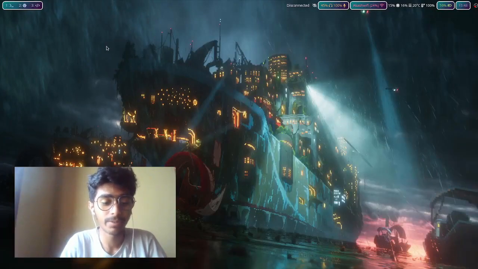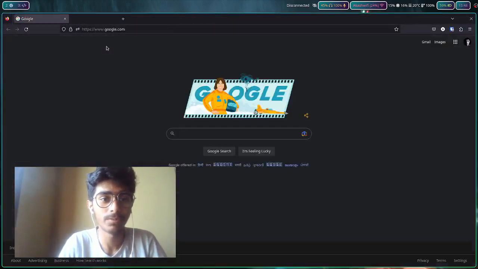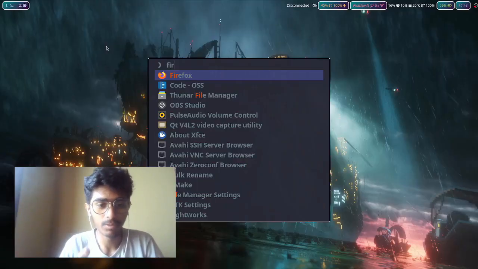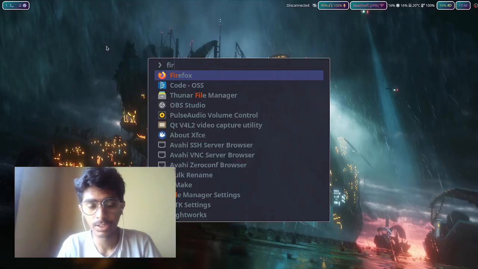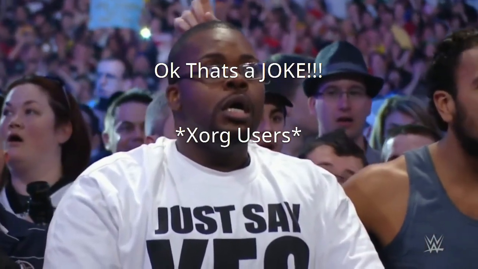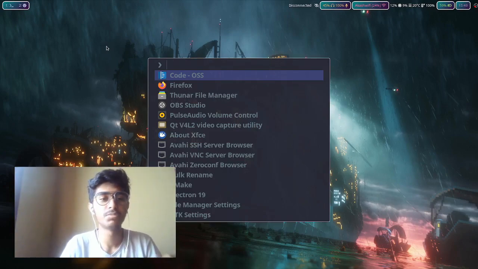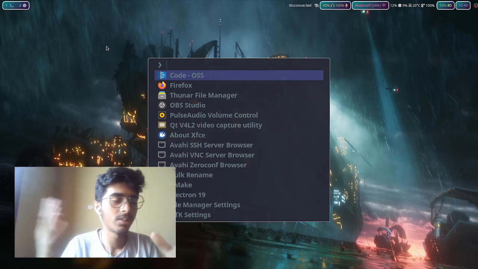Let's just dive into how you could have all of this. So I have Firefox open right here. Okay, I just closed it. And by the way, the thing which I'm opening right here, this is not Rofi. Rofi is for noobs. Okay, this is Fuzzel. Fuzzel is basically the Wayland alternative for Rofi.